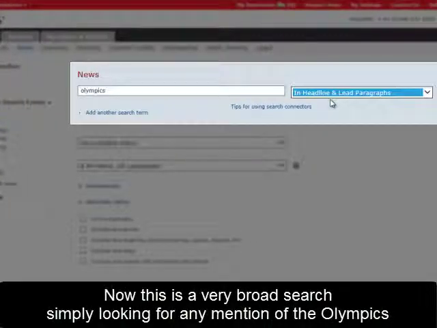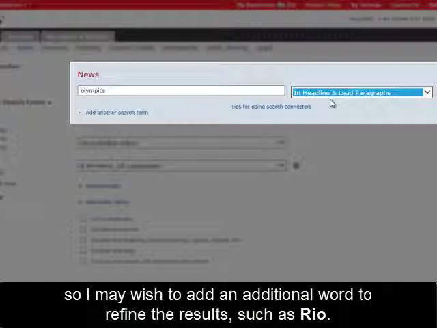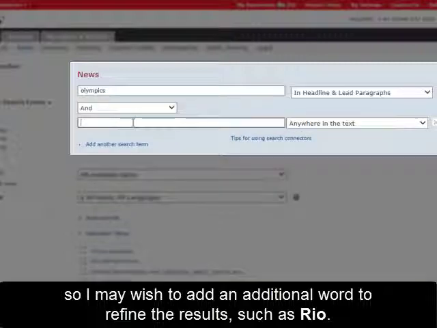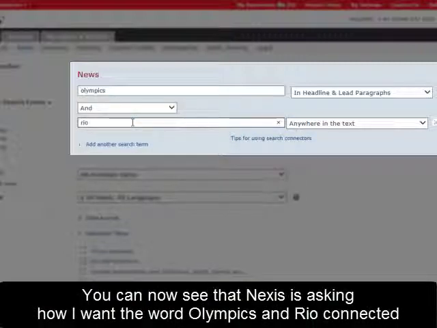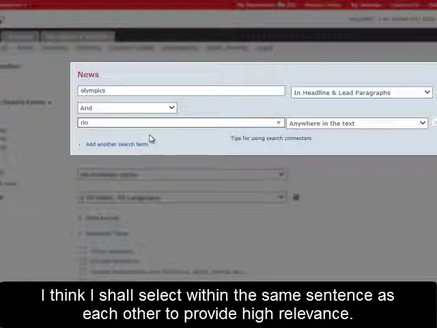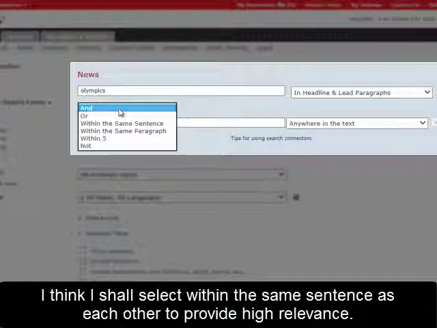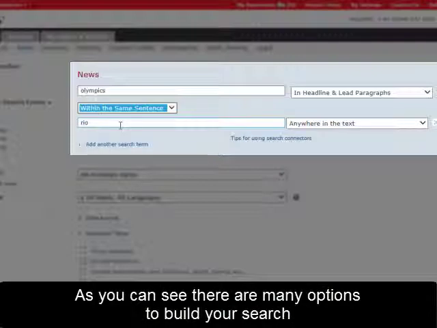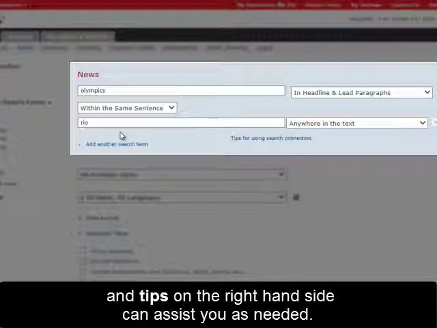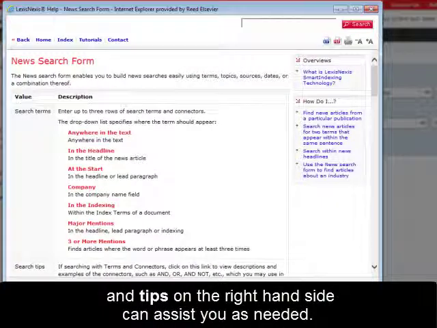Now this is a very broad search, simply looking for any mention of the Olympics, so I may wish to add an additional word to refine the results, such as Rio. You can now see that Nexis is asking how I want the words Olympics and Rio connected. I think I shall select within the same sentence as each other to provide high relevance. As you can see, there are many options to build your search, and tips on the right-hand side can assist you as needed.